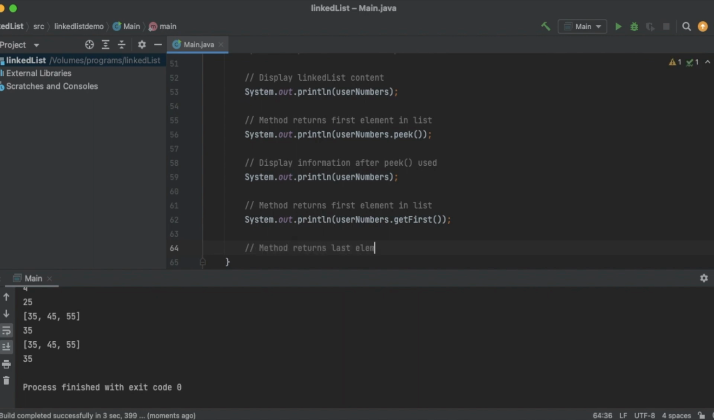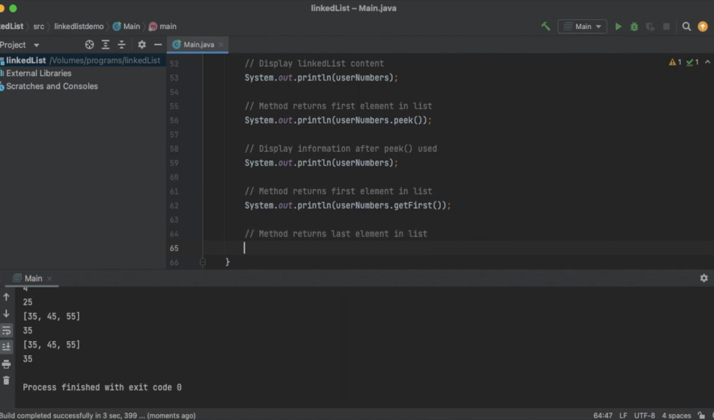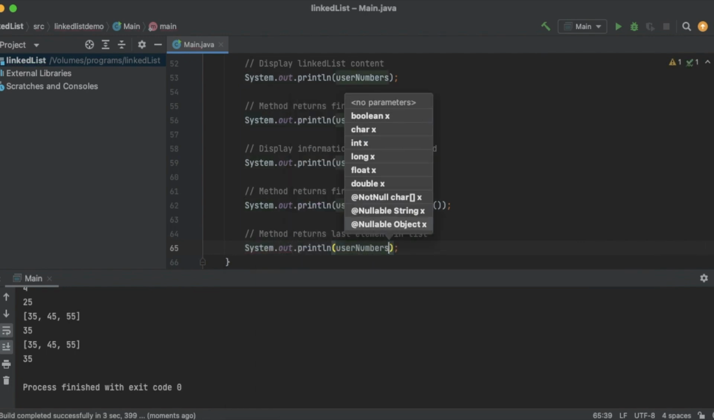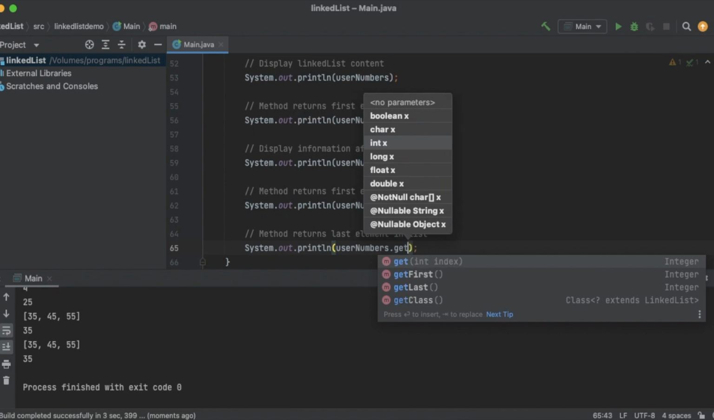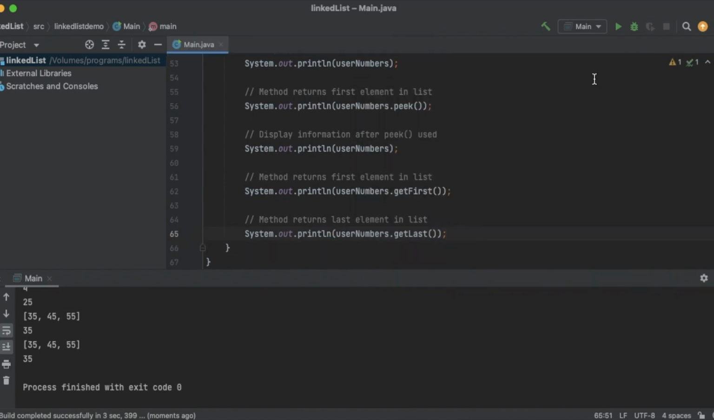But now we will be using the get last method. At this point, you've probably guessed what this method does. If you guess it returns the last element of the list, you are correct. Additionally, this method does not remove anything from the list. However, it does give a no such element exception when the list is empty. And here's how we use the get last method. Let's run our program. And voila, it works.